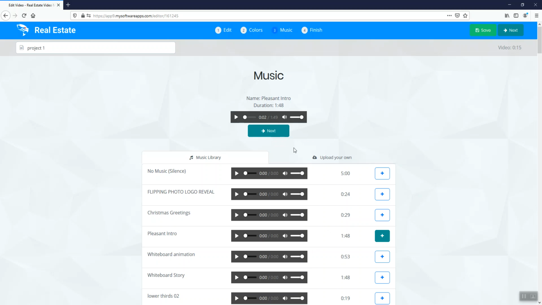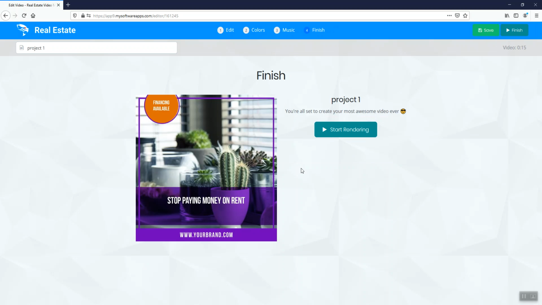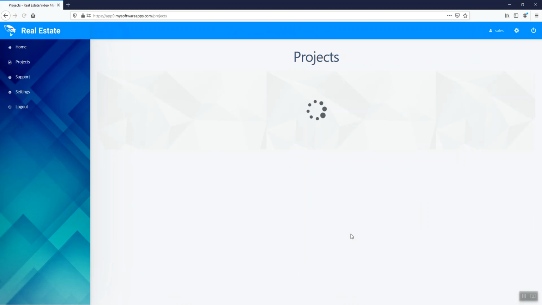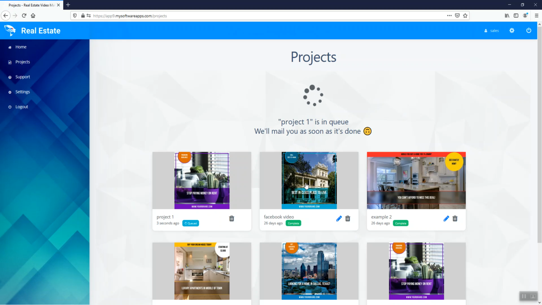But for now, I'm just going to click next, and once you're done, you can click start rendering. And keep in mind, this is just the original, what it looked like, the template. Once it renders, it's obviously going to have all your changes in effect, so don't worry about this image right here. So you just say start rendering, and it will process the video in the background. All the hard work is going to be behind the scenes.